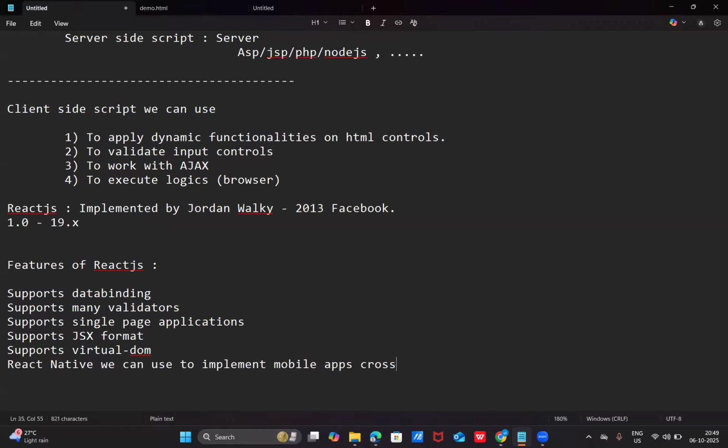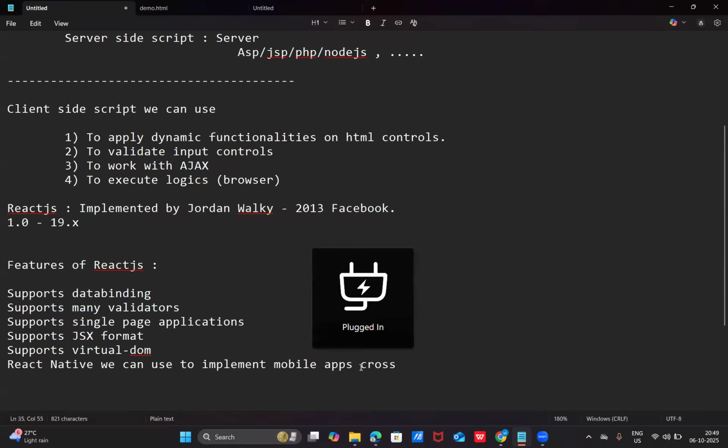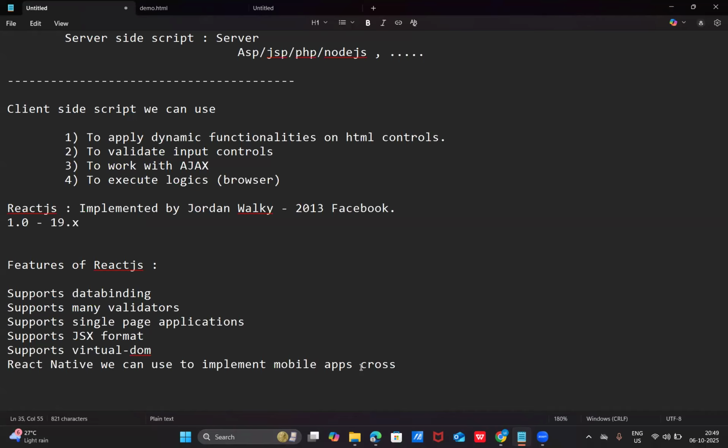For example, if you develop an app by using Android, it supports only Android mobiles. If you develop an app by using iPhone technology, it does not run on Android. That problem is there. But if you take React Native or PhoneGap, these technologies are available. If you develop a single app, it runs on any type of mobile. So it benefits the client. That is the main point of this.